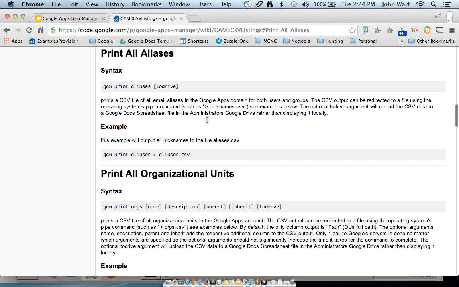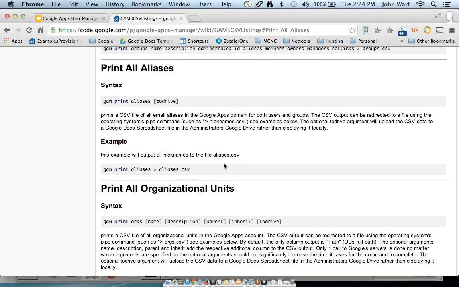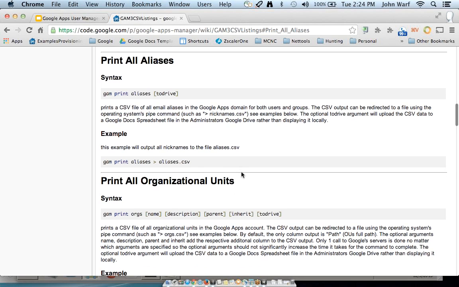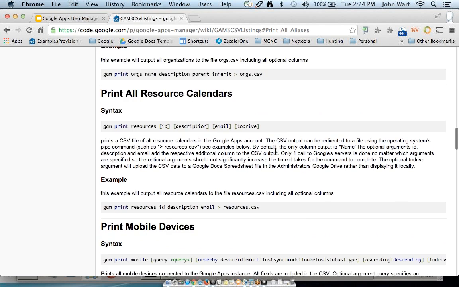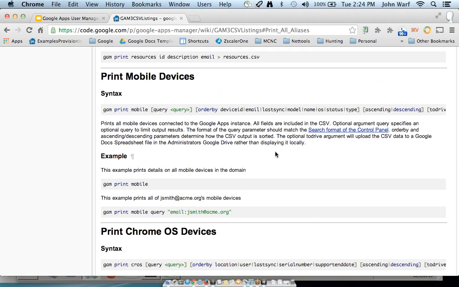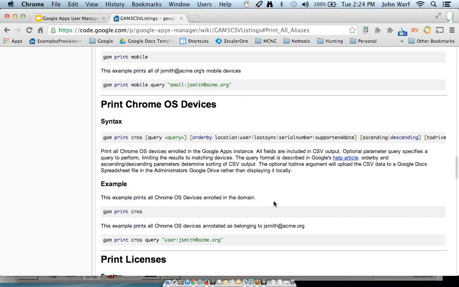So we can also print all the aliases. You can go in and pull all aliases that people have inside of your domain and print it out to a CSV file. We can print your organizational structure, if you need a printout of it. We can do resource calendars. We can print all the mobile devices. Do a query to tell you exactly what mobile devices, when was the last time they were synced, all the different pieces of that. We can query it and bring all of that information back to you in a string.